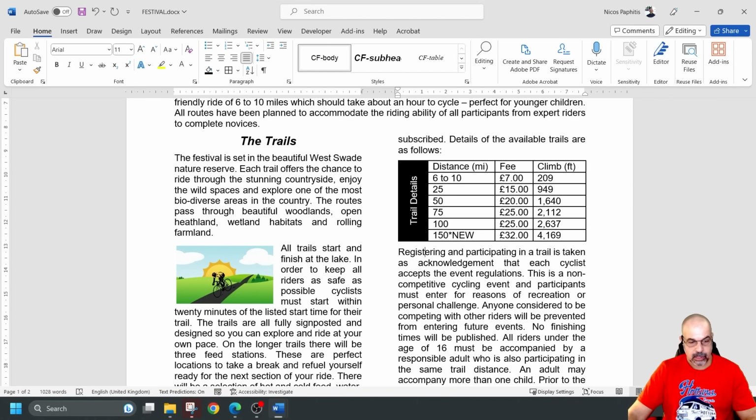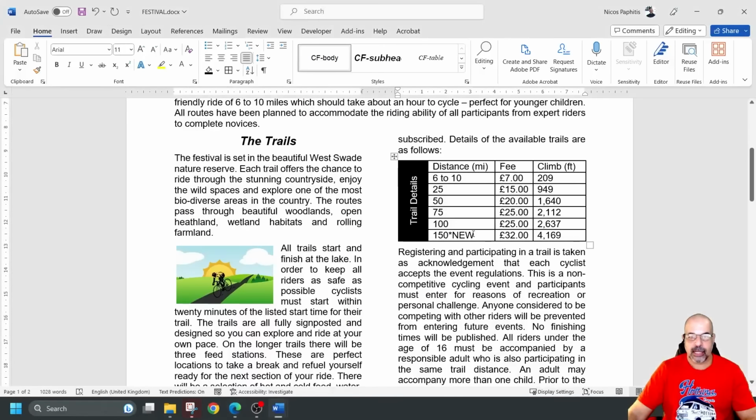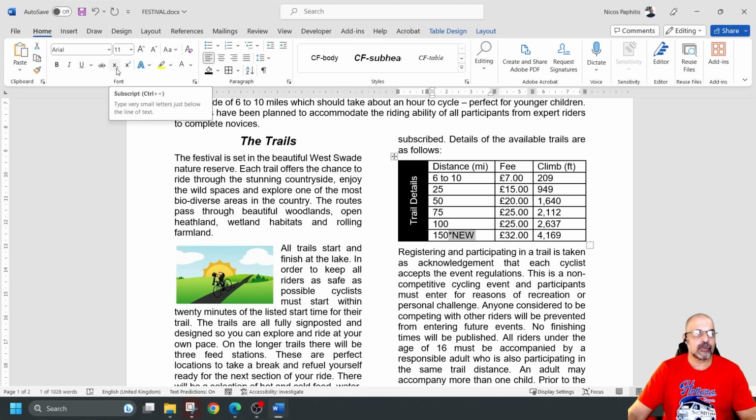Okay, let's go to the next one. It says locate the text star new in the table and format it to be superscript so that it looks like this. So we're going to select star new. We're going to go to the Home ribbon and here you will see the subscript and the superscript. There it is, like the X squared thing. If I click on that now, whatever is selected is now superscripted. Perfect.